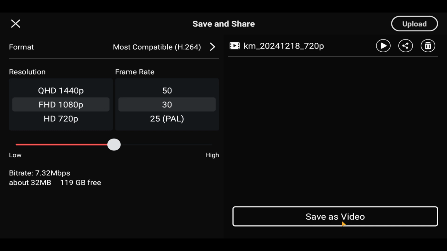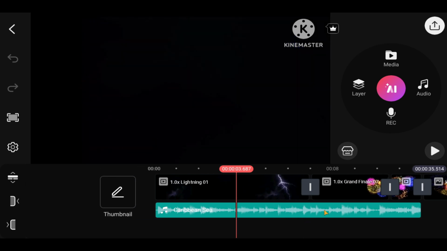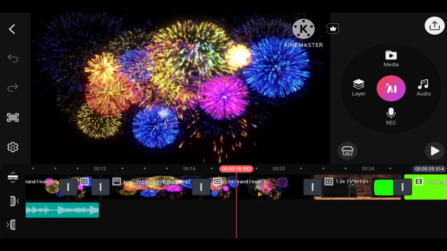Tap on the Save as Video button in order to begin exporting your video after choosing your quality settings. And once you tap on this, your video will begin to export right away. And there you have it. That is how easy it is to save your projects and export your videos on the KineMaster application.